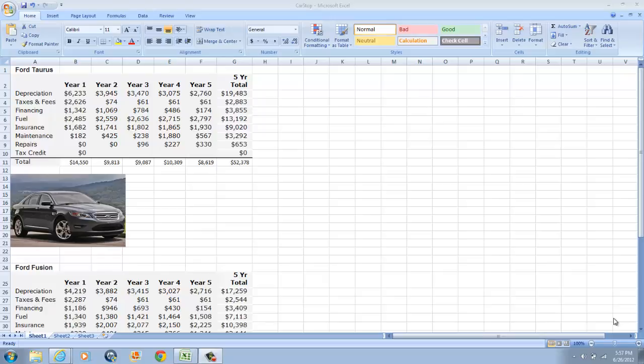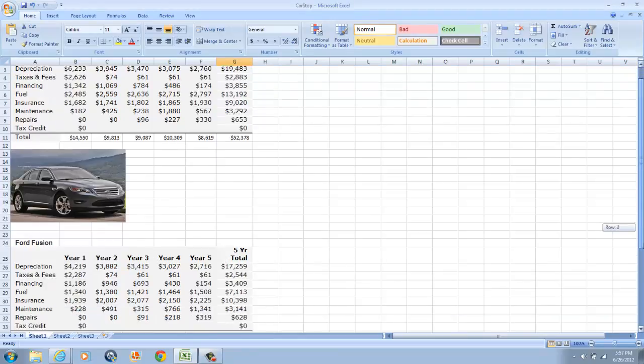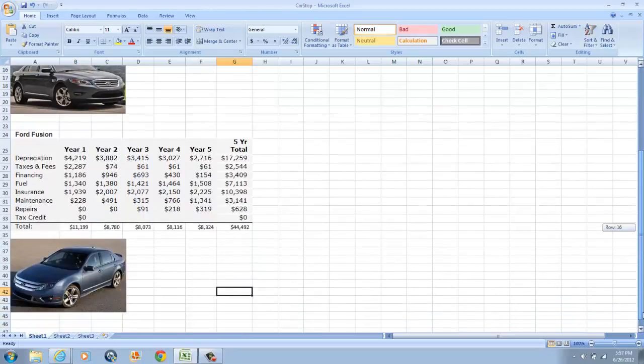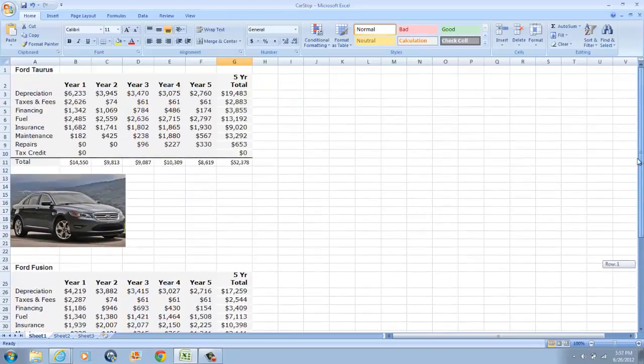As you can see, I have my Excel spreadsheet opened on my screen. I have my two cars, the Ford Taurus, the true cost to own, and my Ford Fusion, the true cost to own. And hopefully you have been able to accomplish the same thing. I have added my totals, I have my pictures. So the next piece of the project is creating a pie chart.